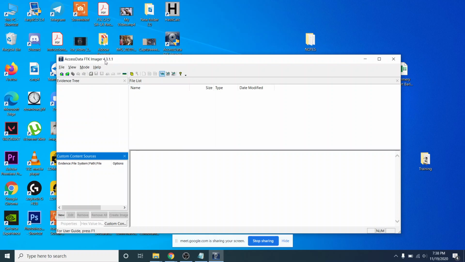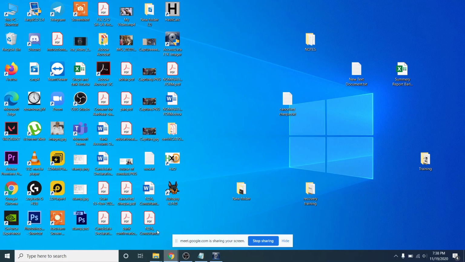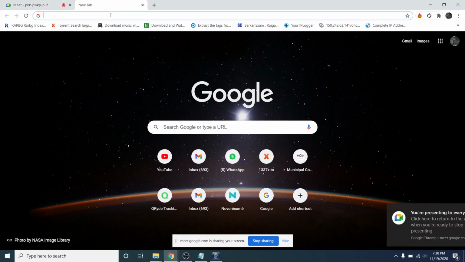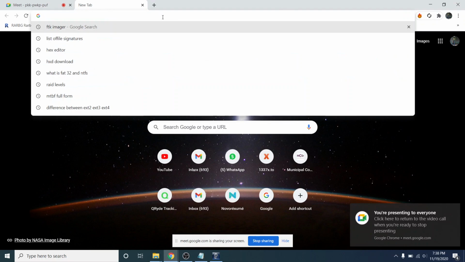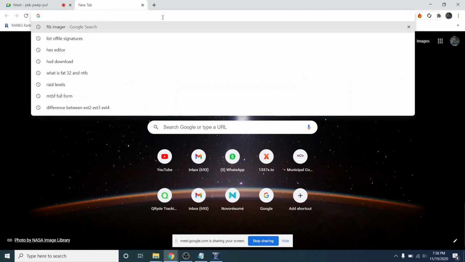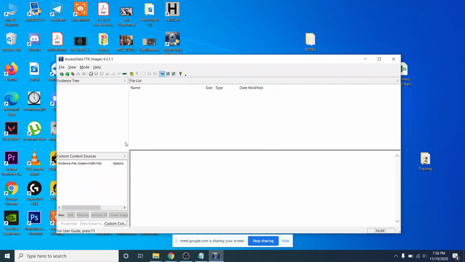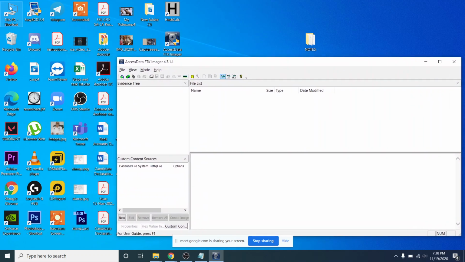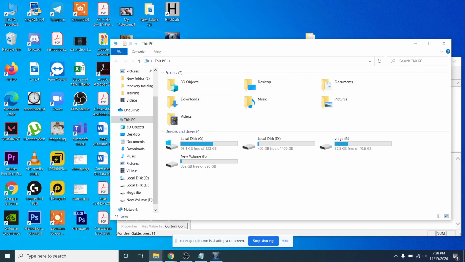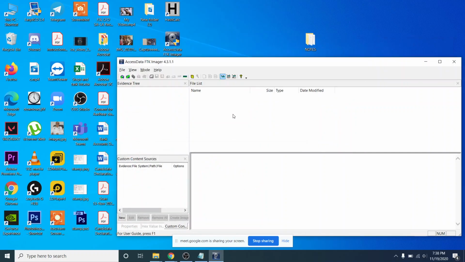So, this is FTK version 4.3.1.1, and the latest version is 4.5. I think I have given you the link also. Okay, I have not given, I have shown you how to get it for free because it is open source. So this is FTK Imager 4.3.1.1. What I will be doing is I will be making an image of one of these hard drives.